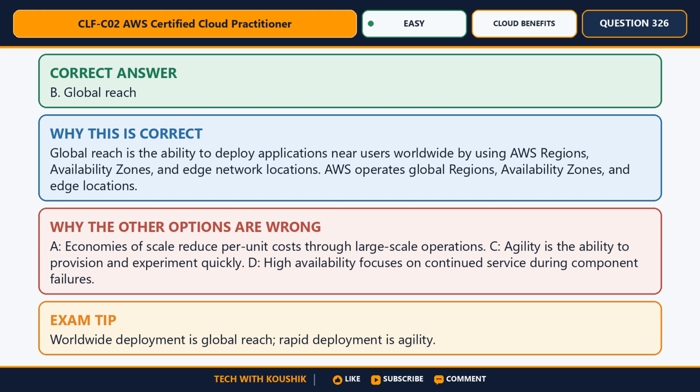Why are the other options not correct? A. Economies of scale reduce per unit costs through large-scale operations. C. Agility is the ability to provision and experiment quickly. D. High availability focuses on continued service during component failures. Exam tip. Worldwide deployment is global reach, rapid deployment is agility.